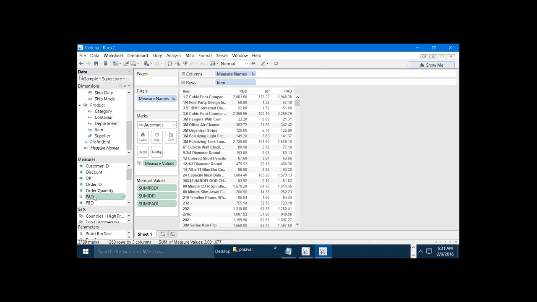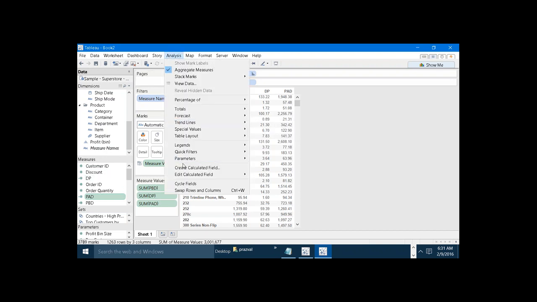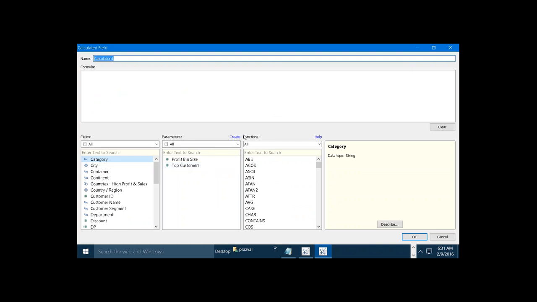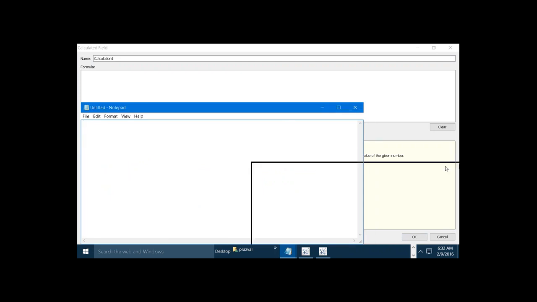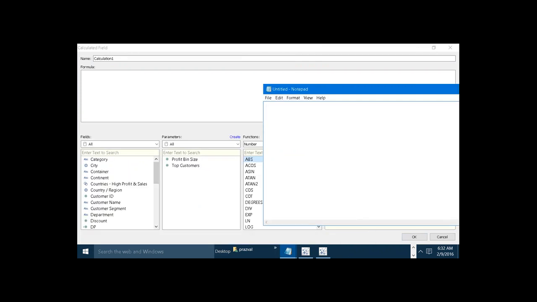Before creating the next calculation tasks, first we should know about the functions. The most important part of the calculation is functions. In total we have 8 different types of functions. First let's start with the first type of function, number functions. Let's discuss the different types of number functions we have in Tableau. The first function in the numbers is ABS.